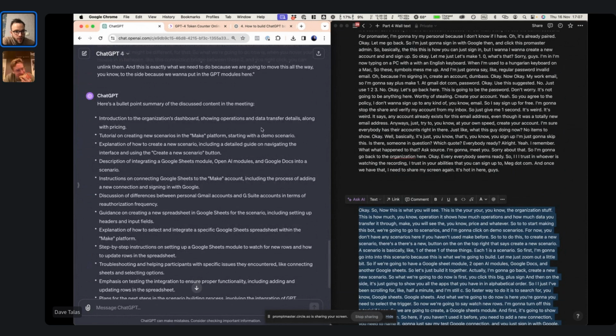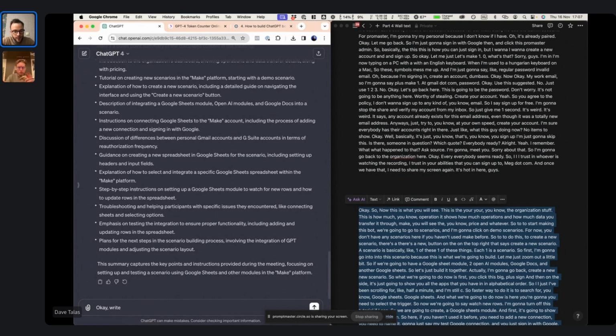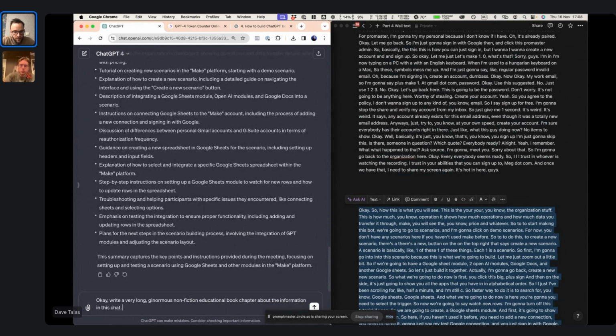Introduction, showing operations. Okay, write a long, I say very long, ginormous book chapter. No, I'm going to say nonfiction, because if I don't say nonfiction educational book, it's going to write about dragons and Smurfs, and that's not what I want. Okay, write a very long, ginormous nonfiction educational book chapter about the information in this chat.